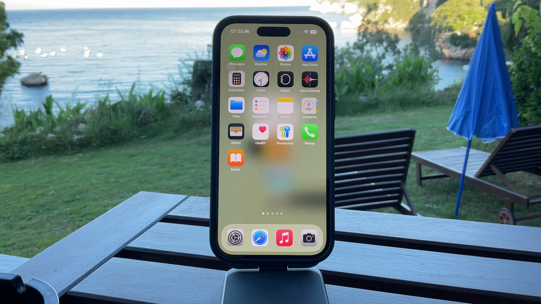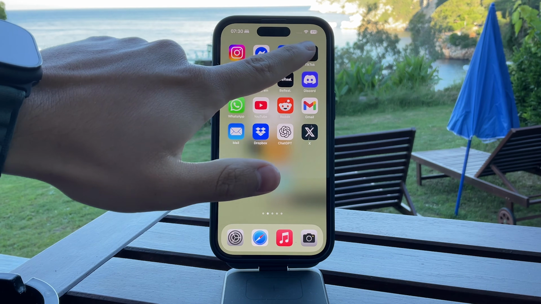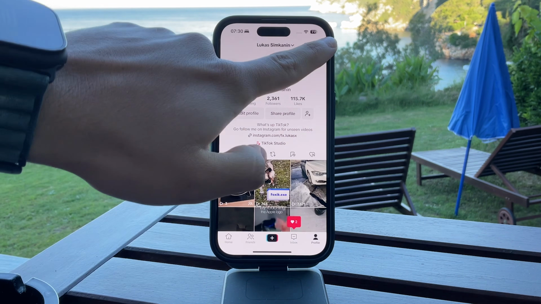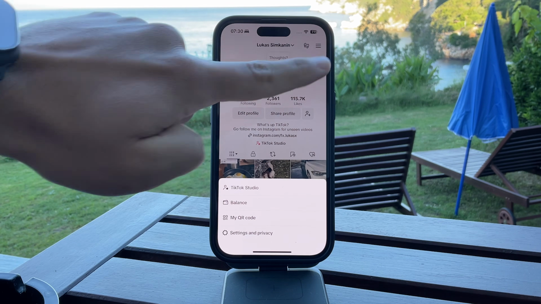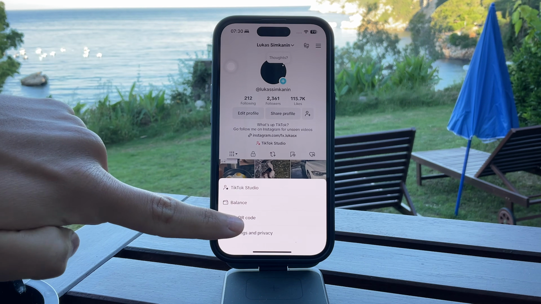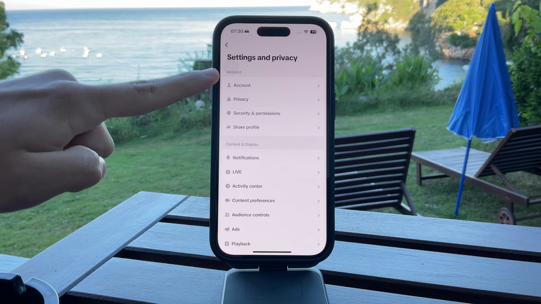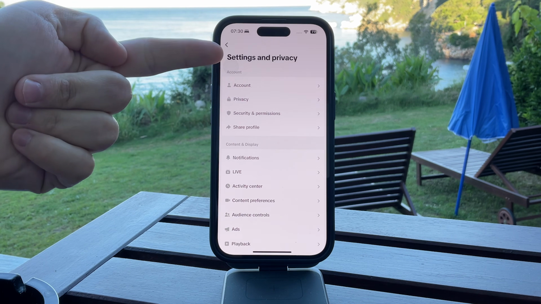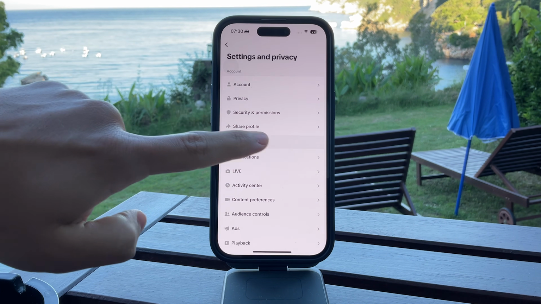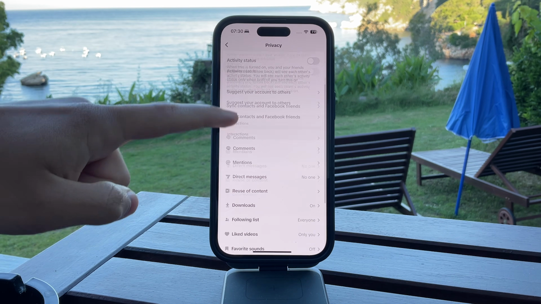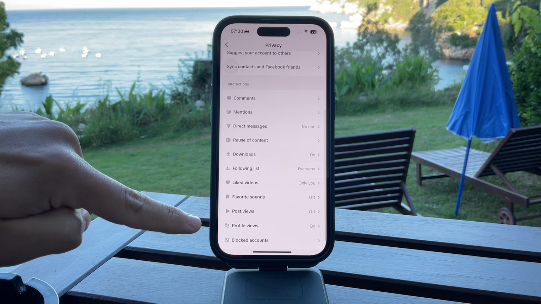Start by opening the TikTok app and going to your profile. Once you're there, tap the three-line menu icon in the top right corner to open the main settings. From the list, select Settings and Privacy, then tap on Privacy to access your privacy options. Scroll down until you see the Repost section and tap on it.